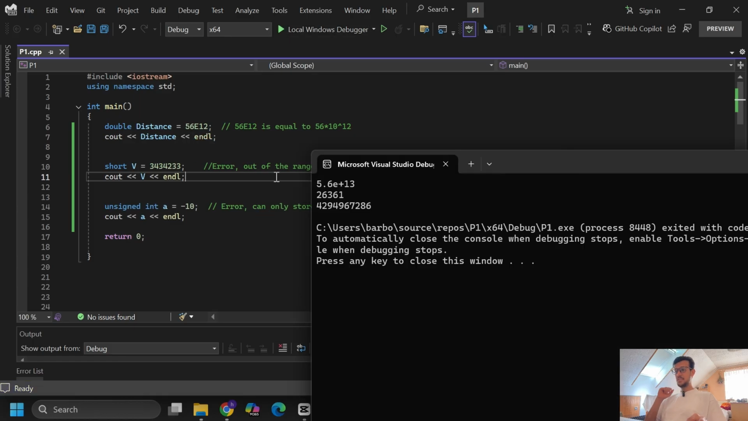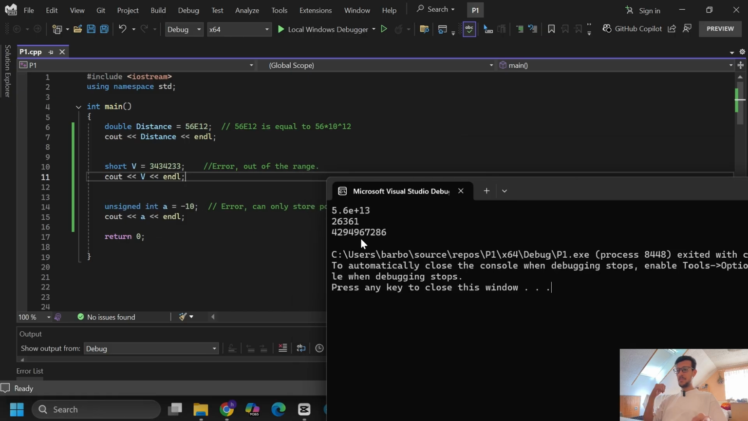Perfect. Here 56e12 gives us 5.6e+13, and for this short variable equal to 34,000, the value was out of the range. The compiler truncated it and gave us another wrong number, 26,361. Yeah, it's close to 32,000, the correct maximum number of the short range, but it's not the correct one, which means the compiler returned a wrong result. And the last one here, unsigned int a equal negative 10, and we said we cannot store negative numbers with unsigned, so the compiler brings us the maximum number in the range of unsigned integer, and it's also a wrong result.